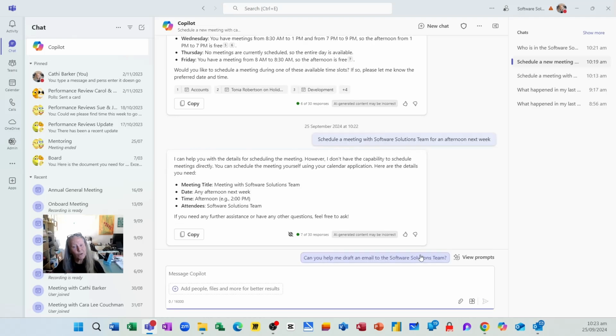Now one thing that Copilot can't do at the moment is it can't actually schedule a meeting directly. This hopefully will be something it can do in the future, but at the moment it can help me just with the information I need or the details I need for scheduling a meeting. So that might be helpful, some of the few prompts that you could use to help organise a meeting.